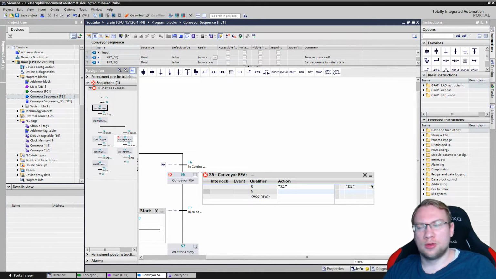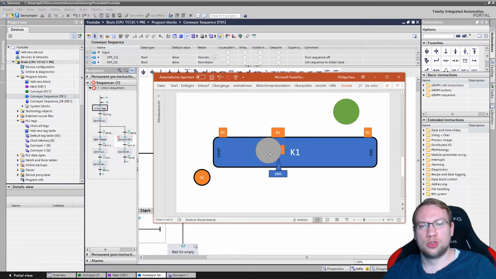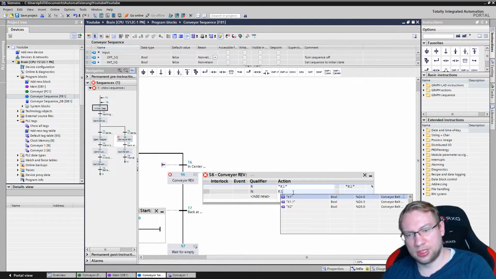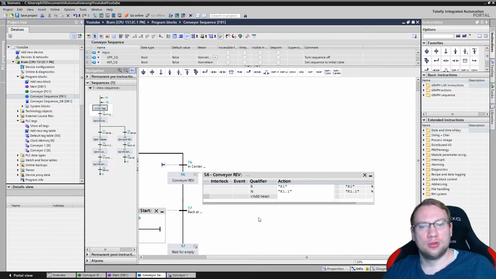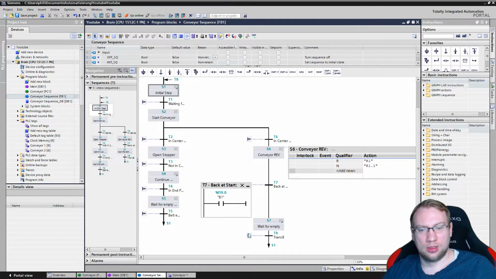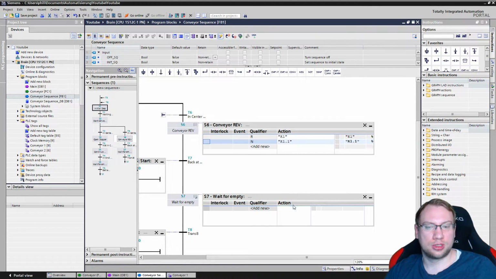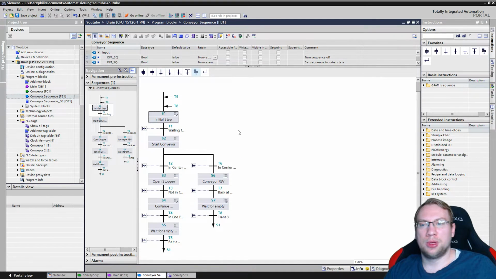How long do I want the conveyor reverse to be on? We start here and we go there only in this step, right? As soon as we're here, we're waiting, we turn it off again, so I can say N for only in this step, and I want K1.1, and I'm done, right? In wait for empty, we don't do anything, we wait, and this automatically turns off K1.1, the reverse conveyor, because we don't have it in here anymore, it's just this N. So, there we go, that's it.